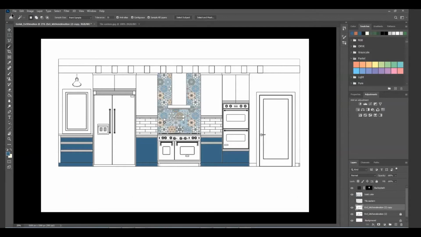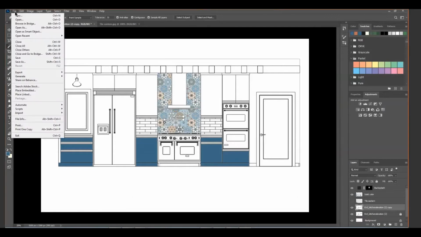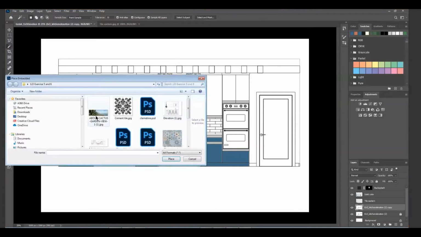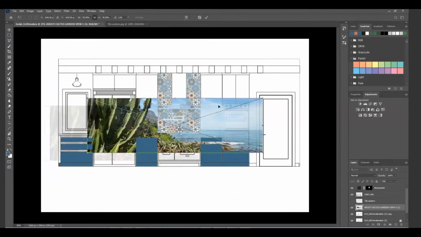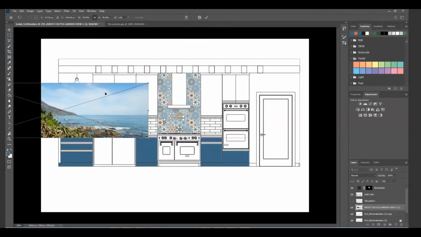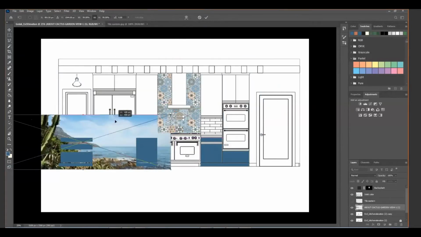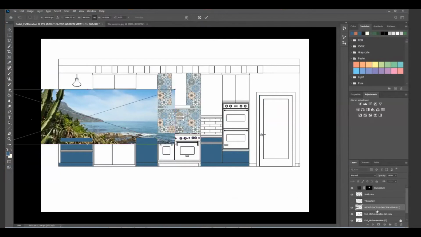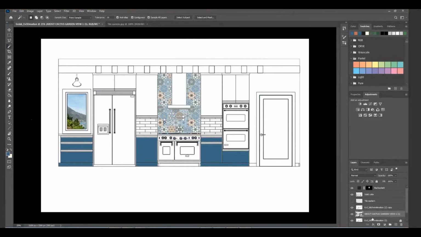So next I'm going to go File, Place Embedded. You can find your own image. I brought this one in. It reminds me of Sicily. And I'm bringing it in over here. And I'm having a hard time seeing what I want. So I'm going to click on the image that I just brought in. I'm going to drag it below the cutout and hit release. Now it's in my window.